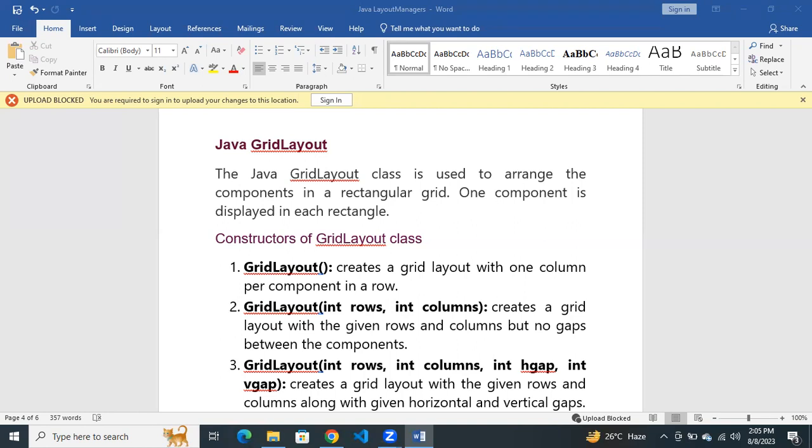First one is the GridLayout constructor. It is a parameterless constructor with one column per component in a row. The next one is GridLayout with two parameters, int rows and int columns. It creates a grid layout with the given rows and columns but no gaps between the components. Rows and columns are created but there is no gap present between the components.